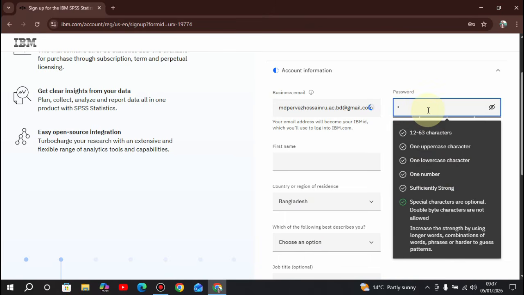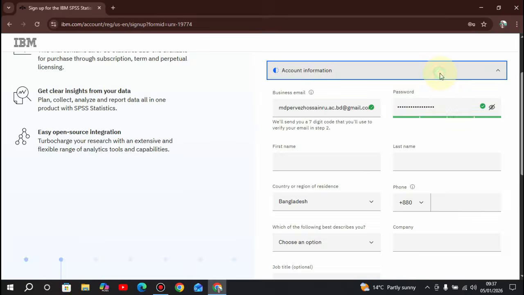The password has to be at least 12 characters and strong, mixed with different characters. So I'm giving my password. Okay, the password is difficult since it is 12 characters long and has to be mixed with different characters. Okay, my password is done.